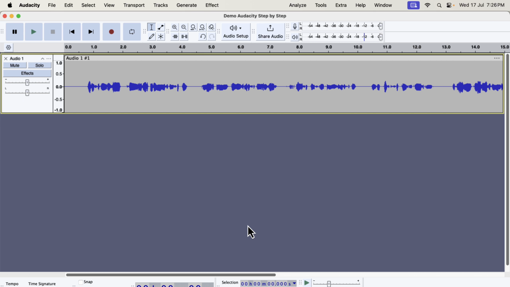The waveform you see on the screen is a raw recording. Before using my tool, I will just play a few seconds so that you can hear the original recording.